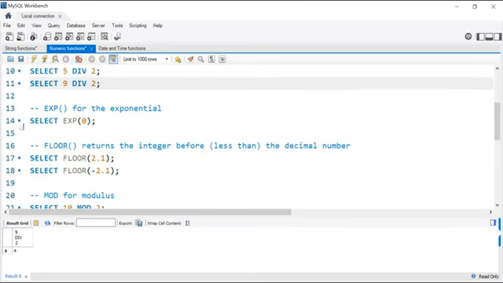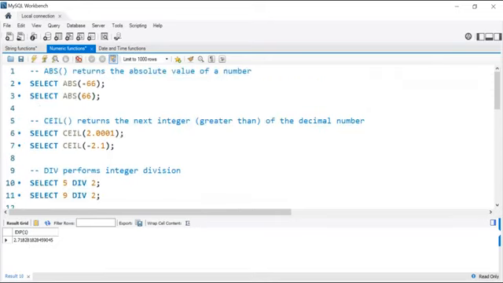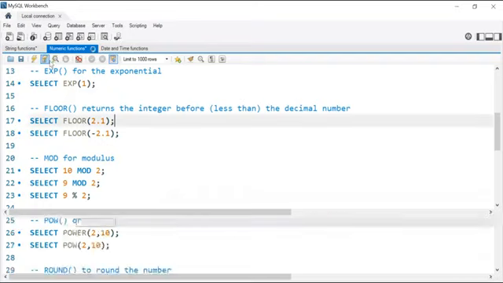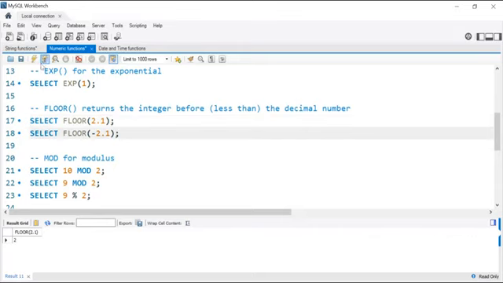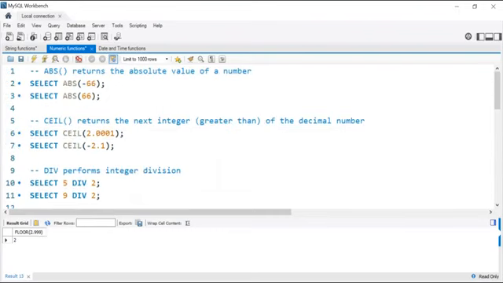Then we have the exponential. So if we write select exponential of 0, it is 1. Exponential of 1, it is 2.7, etc. After that, we have the floor. So floor is the opposite of CEIL. CEIL returns for us the next integer, whereas the floor will return for us the integer before the decimal number. So here we expect 2. Same thing here, we expect minus 3. And same thing here, for example, if we have 2.999, the integer before this number is 2. So the floor is the opposite of CEIL.